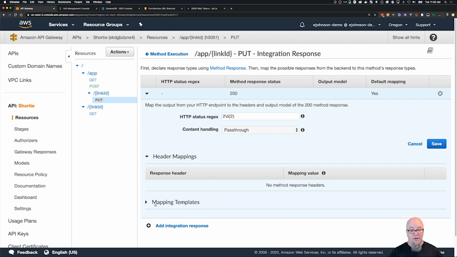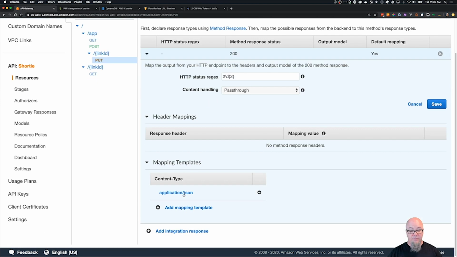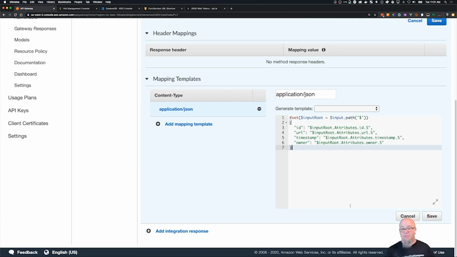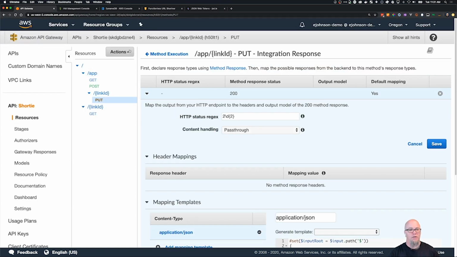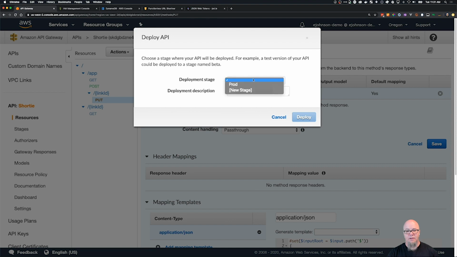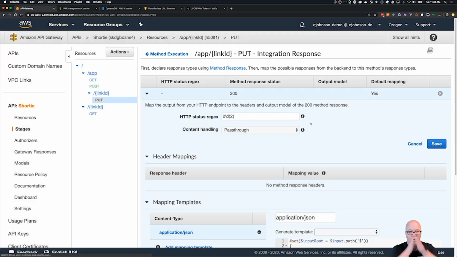Now we're going to add a mapping template. We have our application JSON. Let's talk about this map real quick. All I'm doing is setting the input route again, and then for each one, I'm going through it and setting the value coming back out. So it's much like when we posted a new one. Let's see if this works. We're going to deploy it right now. Deploy API. Go to prod and deploy.